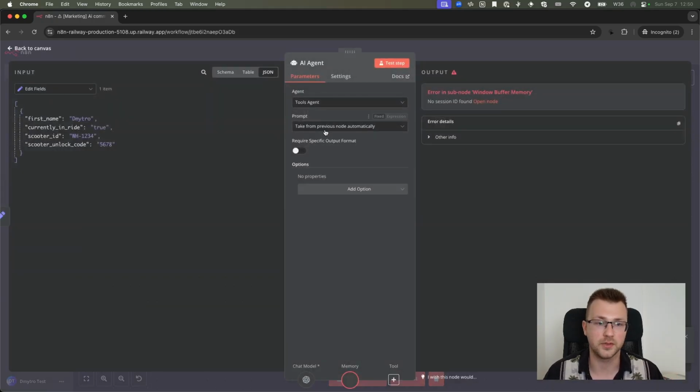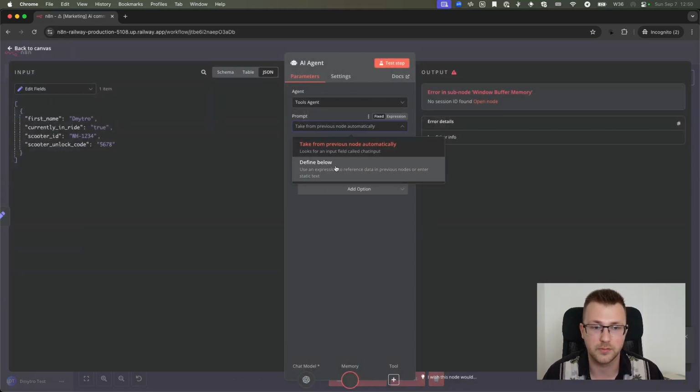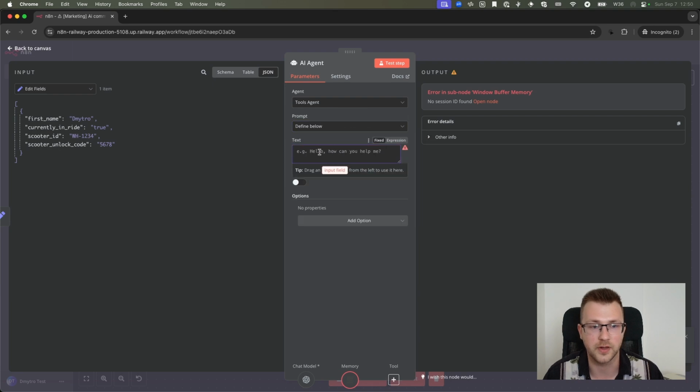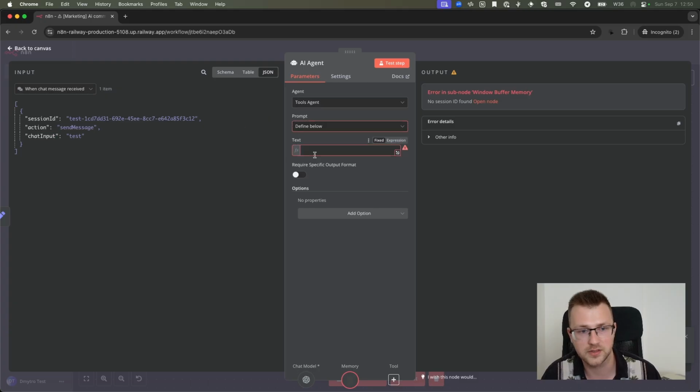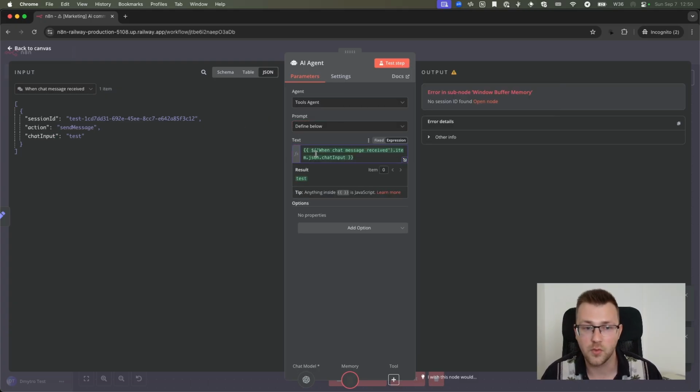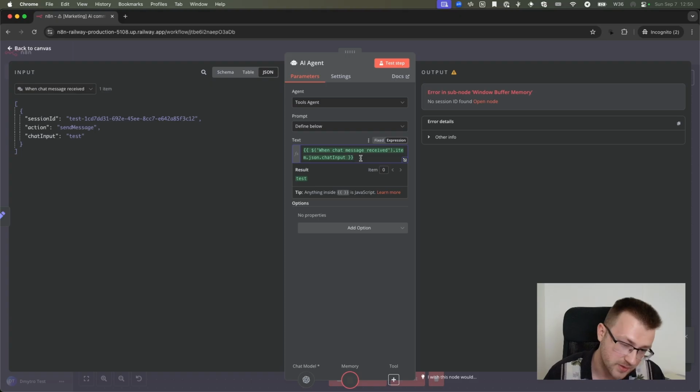And if we open here, we can define below, so we will manually define. And what we can do is go to when chat message received and then chat input. So you can just do drag and drop. You want to give this text, boom. It's, of course, the code. You can theoretically, let's say, skip this part for now.